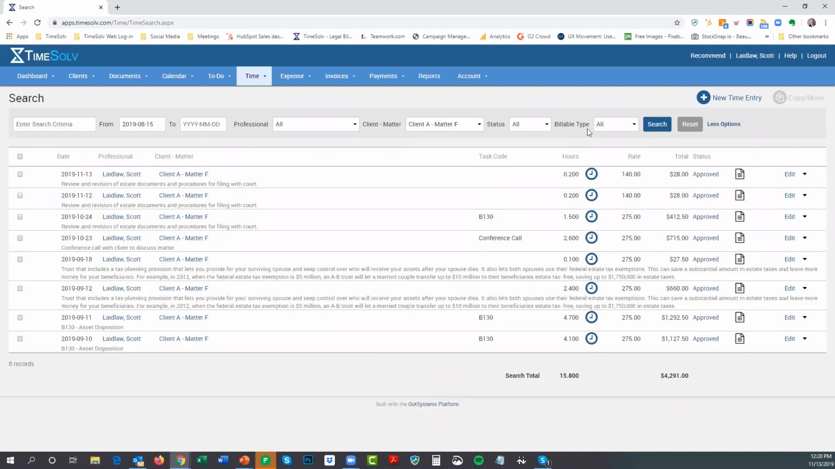And you can see I have a number of time entries here that meet this date criteria since August 15th. They've all been approved. So they are ready to be placed on an invoice, but have not been placed on an invoice yet. What I want to do, if I want to move or copy these now, say these first two, they need to be moved to a different date, same client and matter, whatever the case may be.